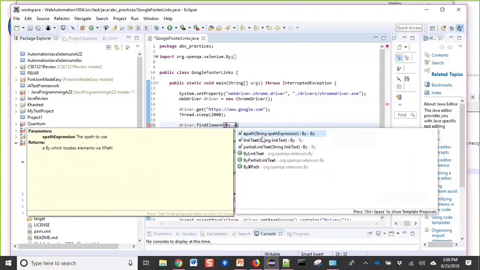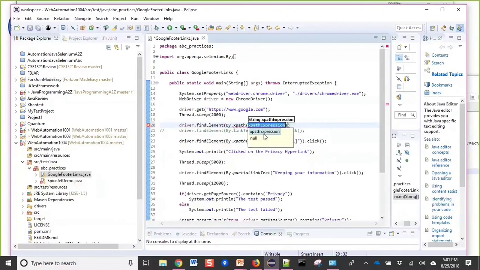In Xpath, we see that this method takes one string type argument that expresses the Xpath of the web element, and it returns a By type element, and this Xpath is declared within the By class. This is the meaning of this line. So if we double click on this Xpath, then within double quotation we have to give the Xpath name.